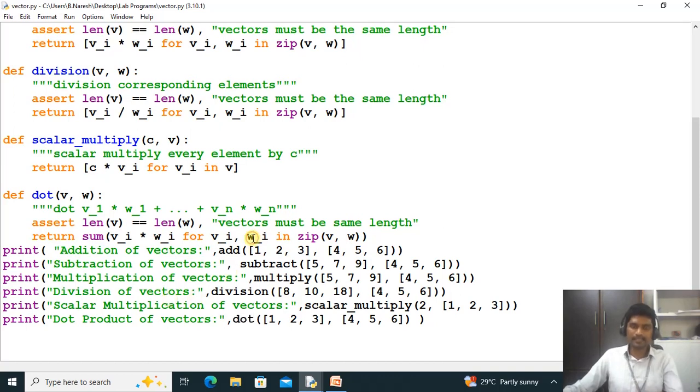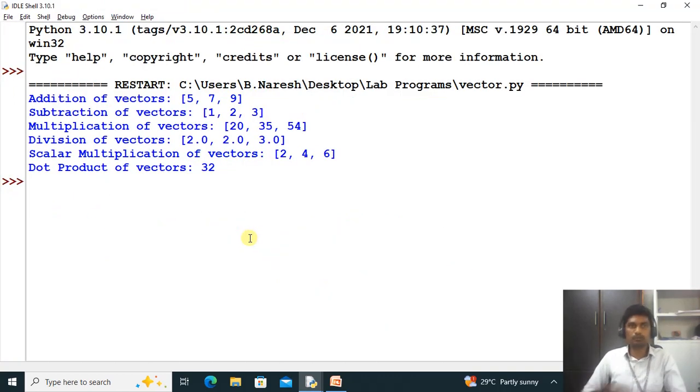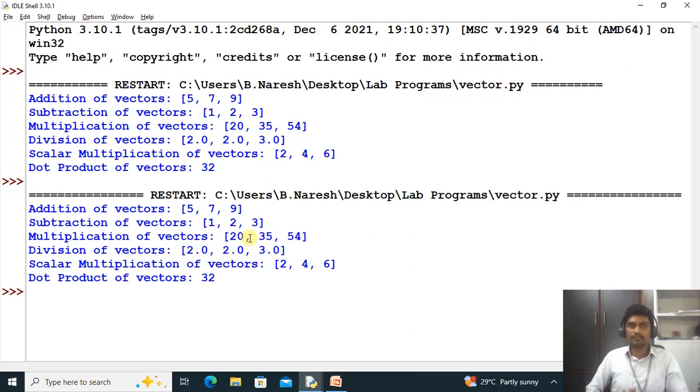By executing this program, if you observe the output, for the two vectors we considered, by applying the add operation, this will be the corresponding result. And similarly for the remaining operations: subtraction, multiplication, and division.